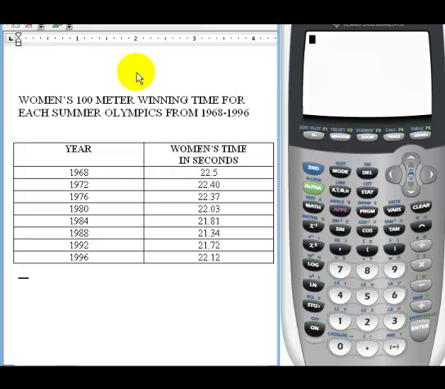So as my x variable, which is my independent variable, I'm going to let the year represent that independent variable, and then I'm going to let the winning time in seconds represent the dependent variable, or the y variable. So two things I want to accomplish here. First of all, I want to plot this data on my calculator, and then I want to find a line of best fit and graph that line with my data.